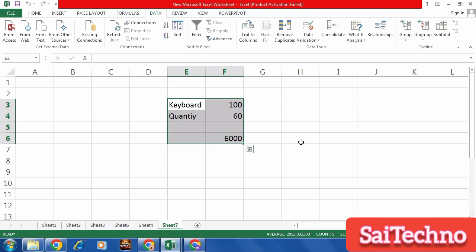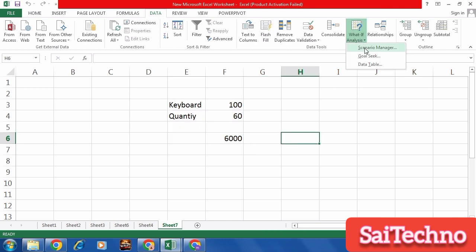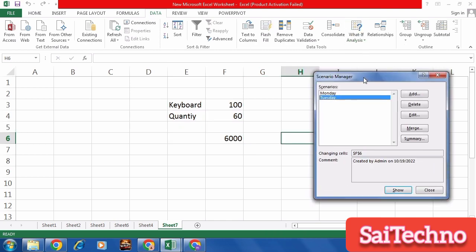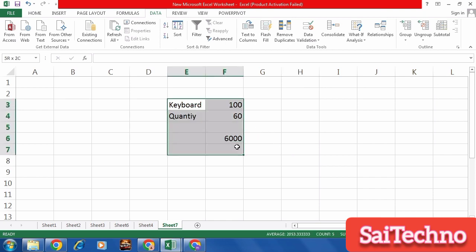When you go to the scenario manager, if I want to check the Monday report, I just click show and I'll get the Monday report, how much I sold. If you want the Tuesday report also, you can check the Tuesday report. Whichever report you want to check, you can check. Like this, if you want to check week-wise scenarios, you can compare them with your sales report.